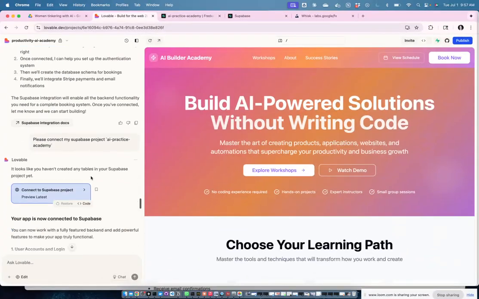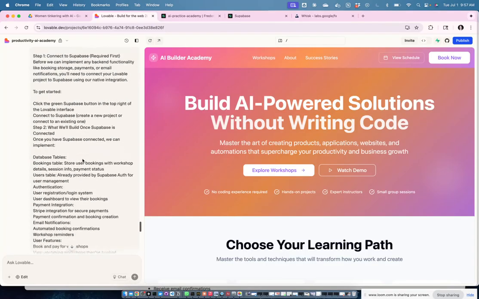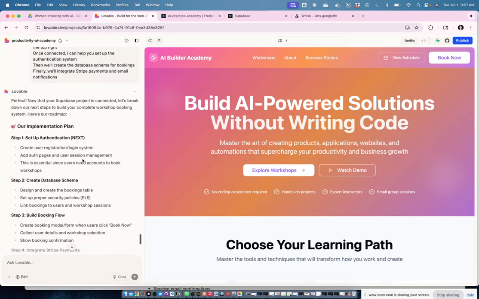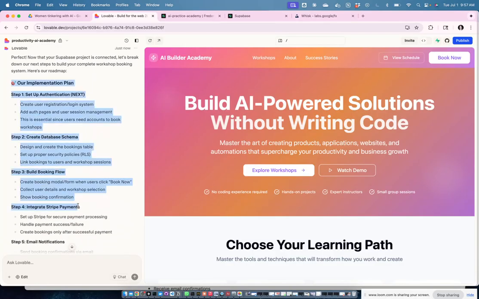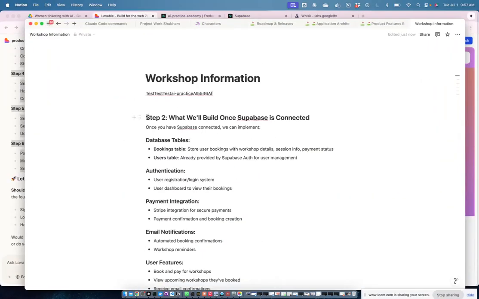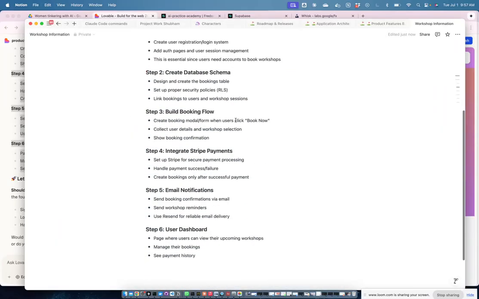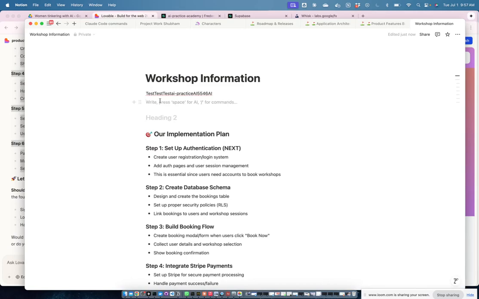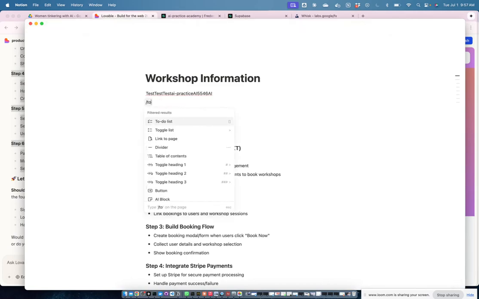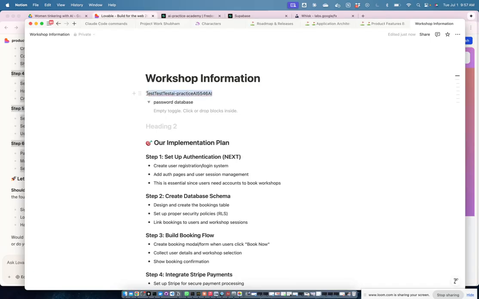So now let's go back. And now we say, okay, your app is now connected to Supabase. What's next? We had that. And it says now our implementation plan, which is even better. So we could even say, okay, let's put this in here, take this out and say, okay, let's not do this, but let's put this in here. And so this is what we will be working with. And then for the password, we put this in here. This is a test. This goes in here.